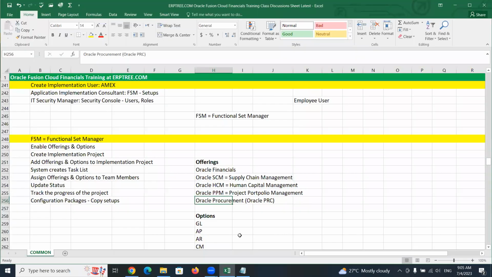So to implement financials and procurement, what setups need to be performed? Those setups the system will list out. It is not going to complete the setups. It will list out: if you want to implement financials, these are the setups you have to do. It is not going to list out the complete financial related setups in sequence.